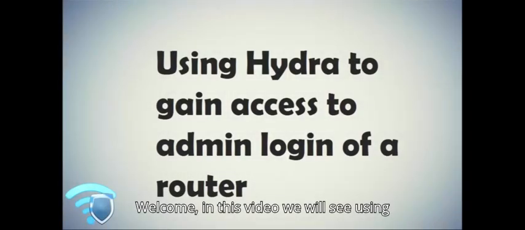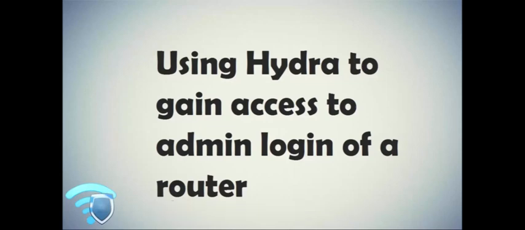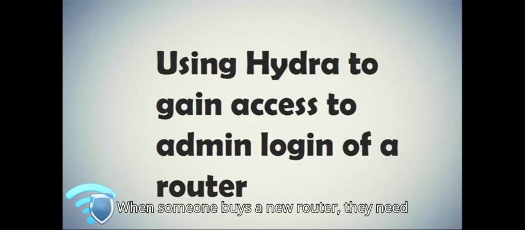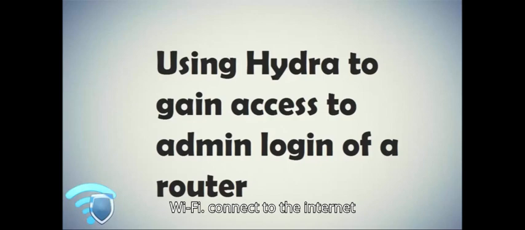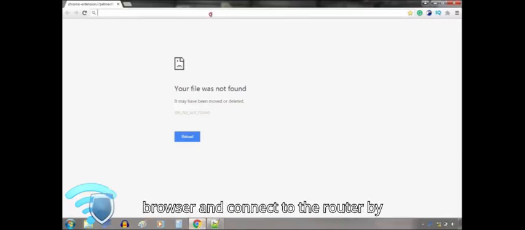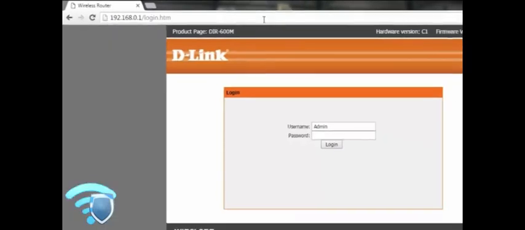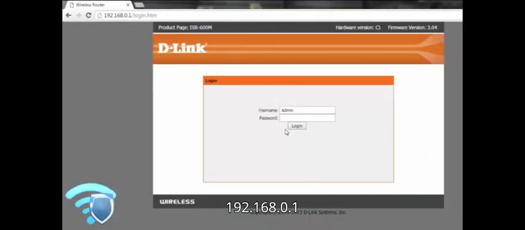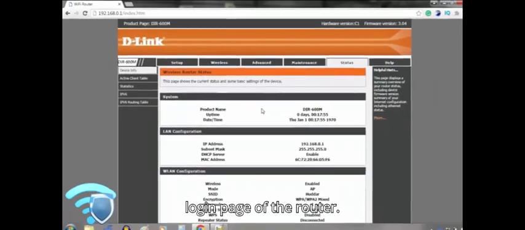Welcome. In this video, you will see using Hydra to gain access to the admin login of a router. When someone buys a new router, they need to set it up with a password for the Wi-Fi, connect to the internet, and so on. To do this, they must open a browser and connect to the router by typing in the default gateway IP address, such as 192.168.0.1, and they will be presented with the admin login page of the router.